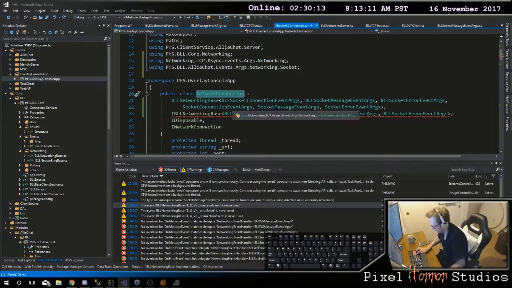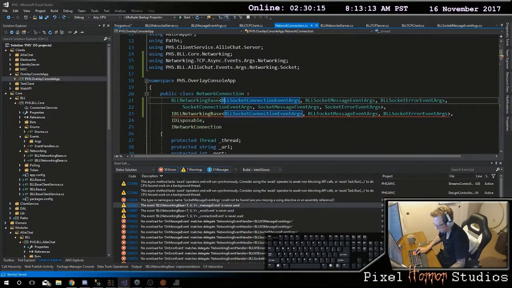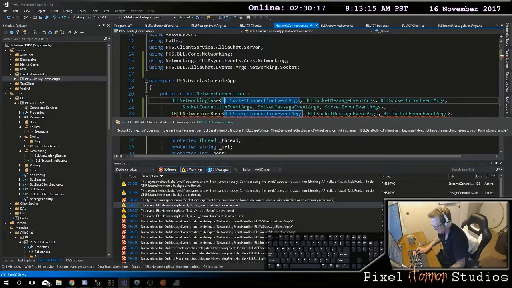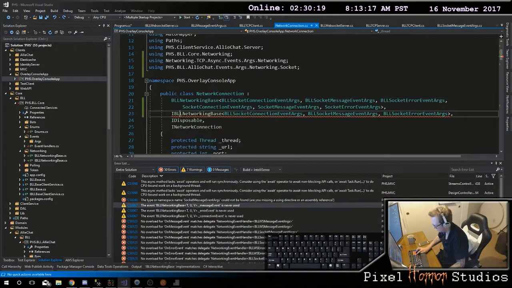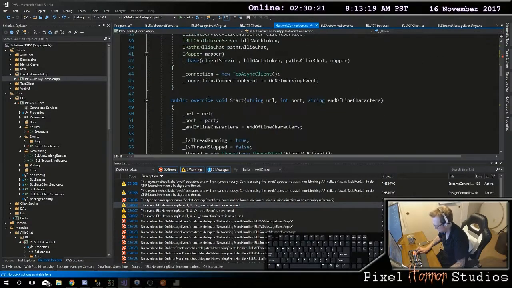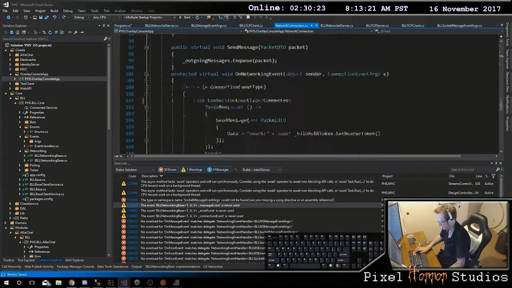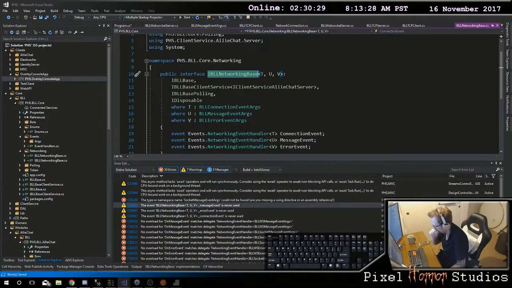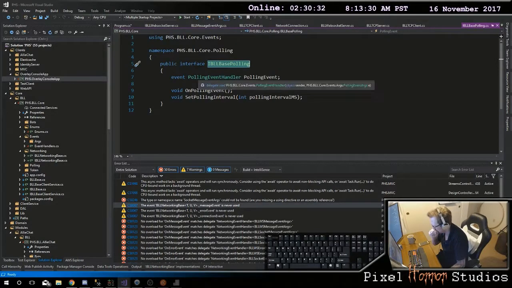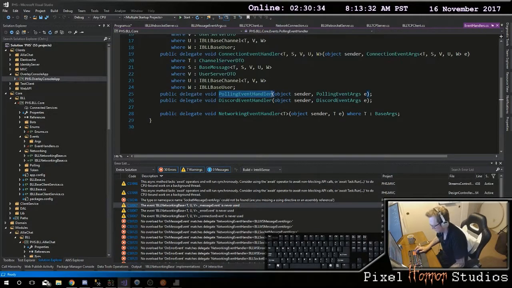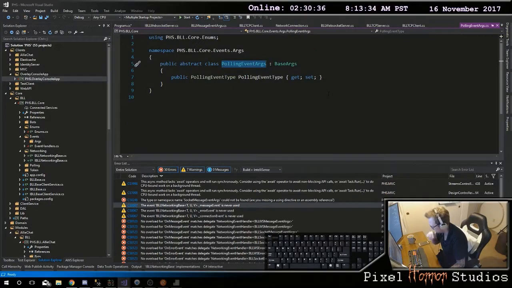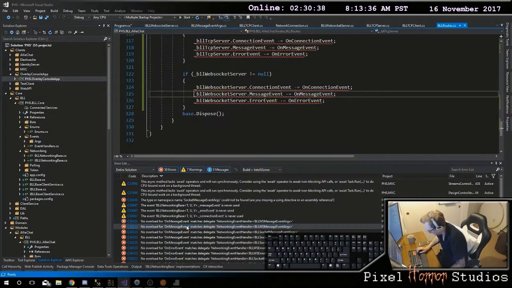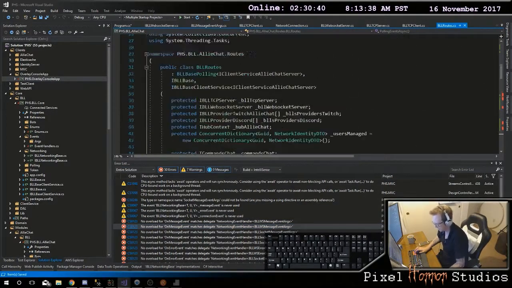Here's network connection. That's fascinating. I wonder what the problem is here with why it really wants me to add polling event. Because it should be here, and it is, and it's being utilized with these event args. I mean, all that looks fine.